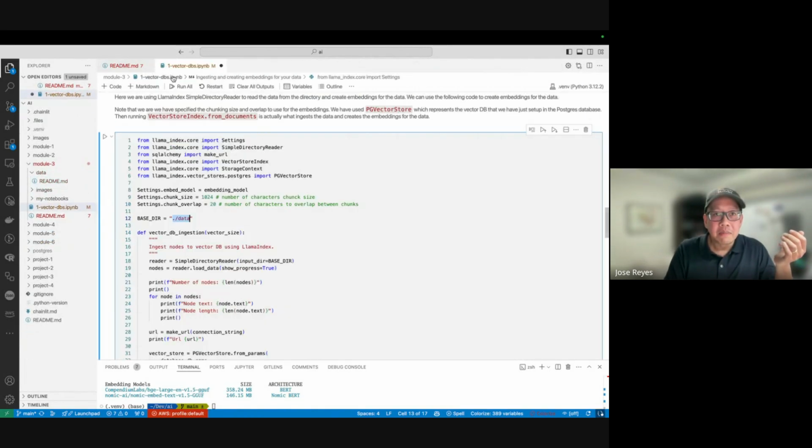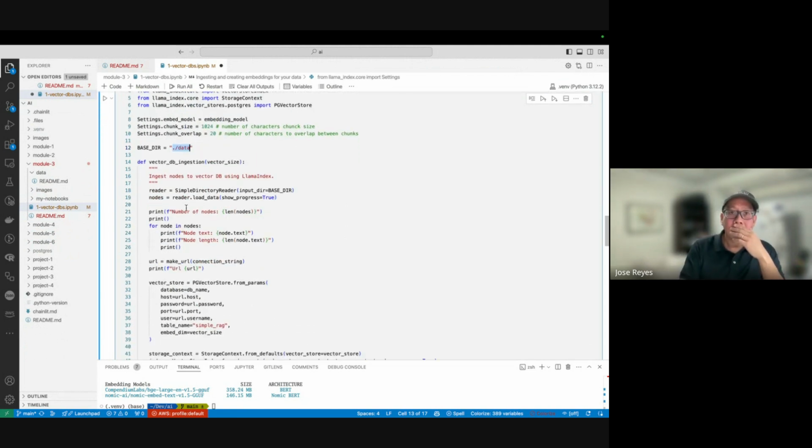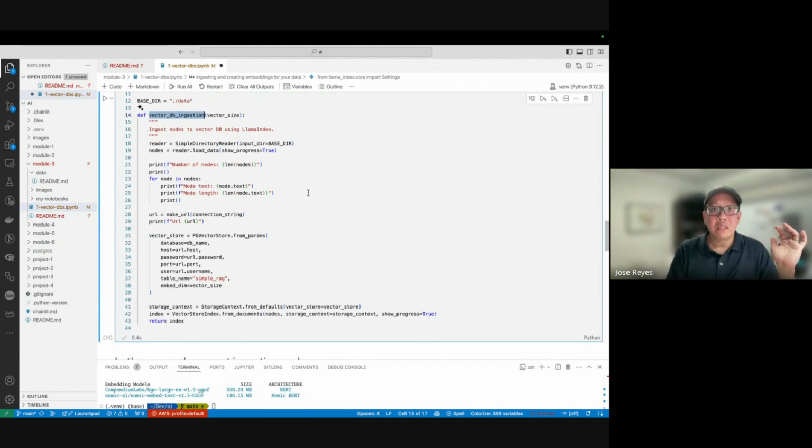And then I'll close that. Come back here. I've got one function called vector DB ingestion. And what it does is use a simple directory reader from Llama Index. Simple directory reader is general purpose. You just point it to a folder and then it will ingest whatever is in there, right? So typical things like markdown files, text files, PDFs will be ingested if you need that default behavior. But you can actually specify specific behavior. But for now, don't worry about that.